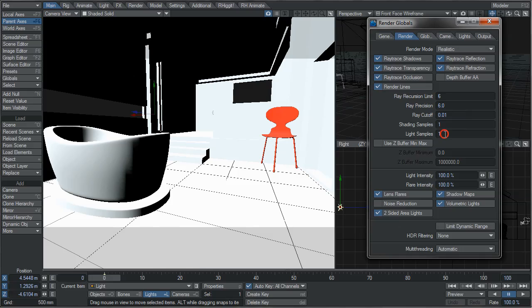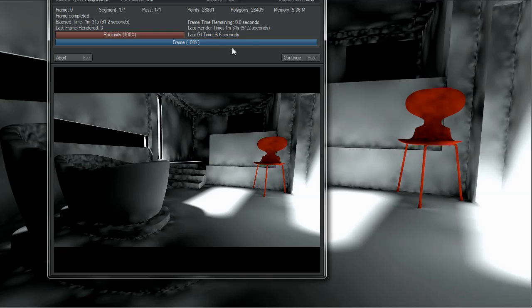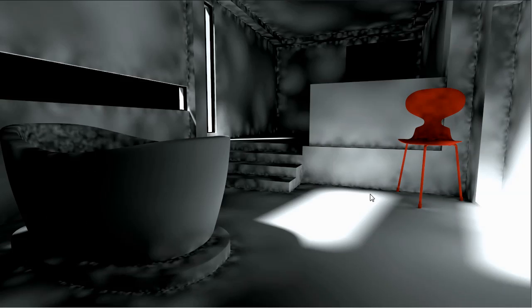Now let's put our light samples up. I'm going to put them to 16 here, and that's all I'm changing, and we render again. Now we see the render time has jumped up, of course, but the interesting place to note is around here, where our light is rebounding onto this wall. We compare it with the previous render.